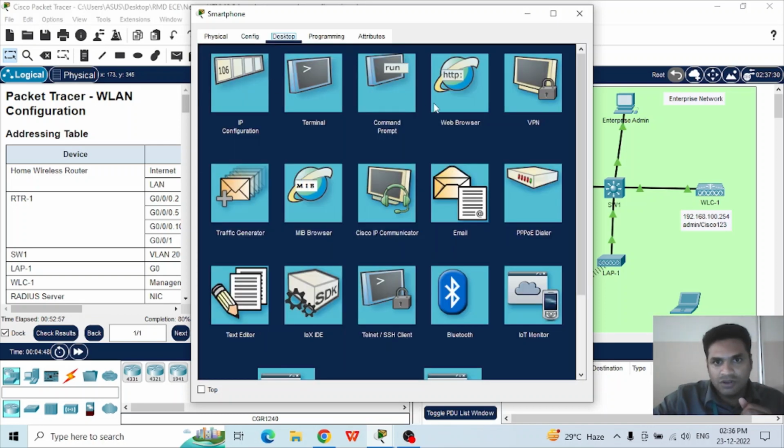Let us go to the desktop. Let us check what all the different applications are over this, in the mobile user screen, right? So yeah.